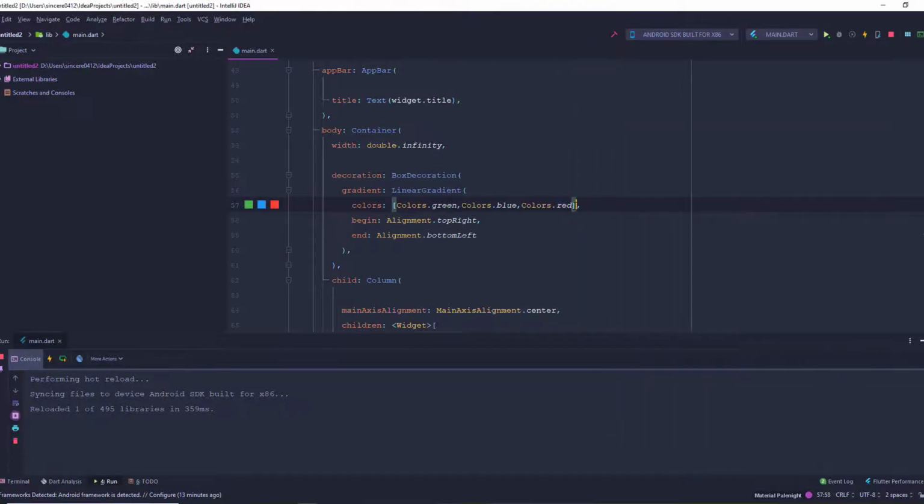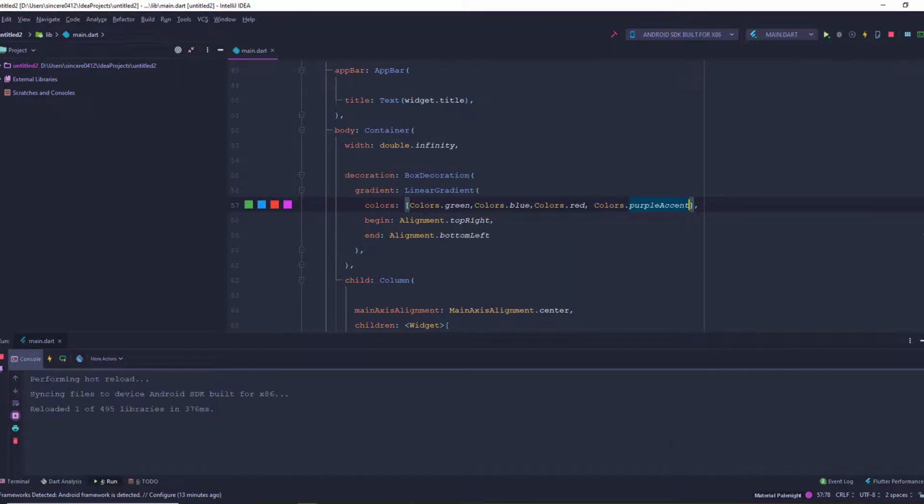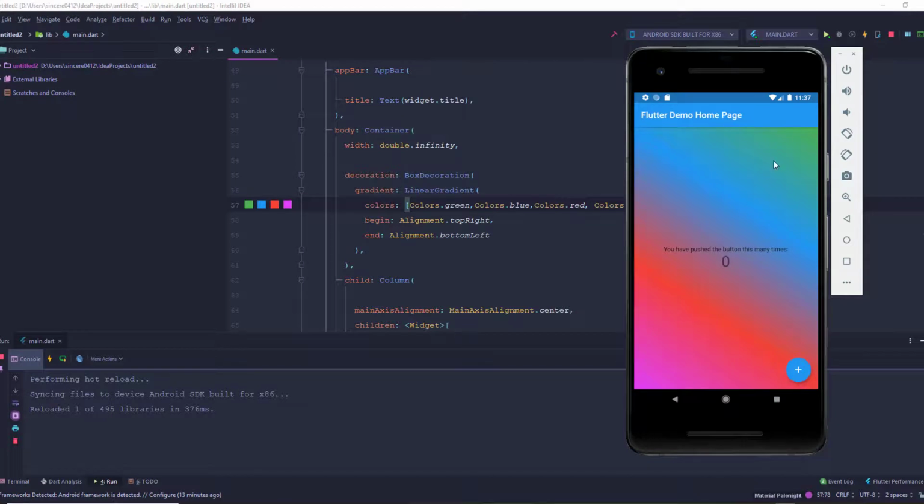Let's say we wanted, let's put another color in there. Let's put purple. Purple accent. Let's get fancy with it. Purple accent. Look at that. Almost looks like a rainbow. So that's pretty cool.